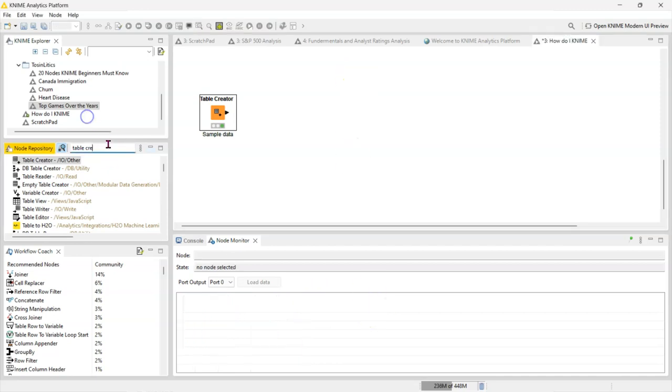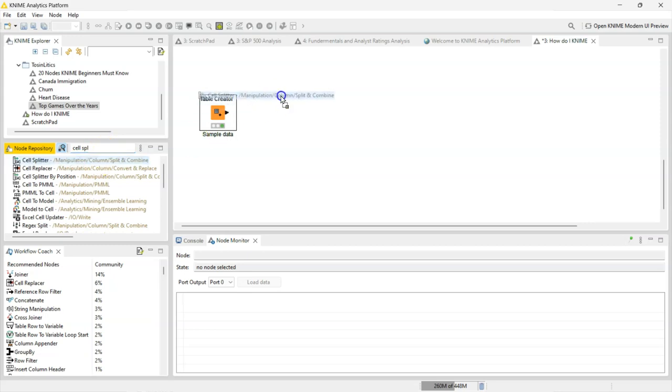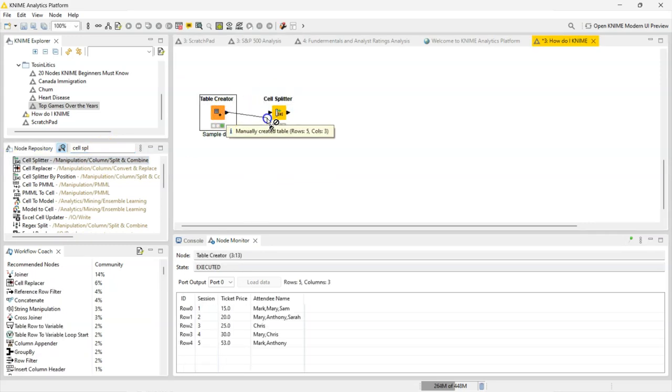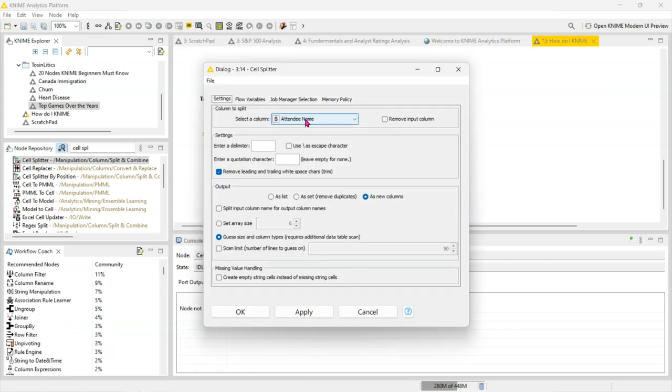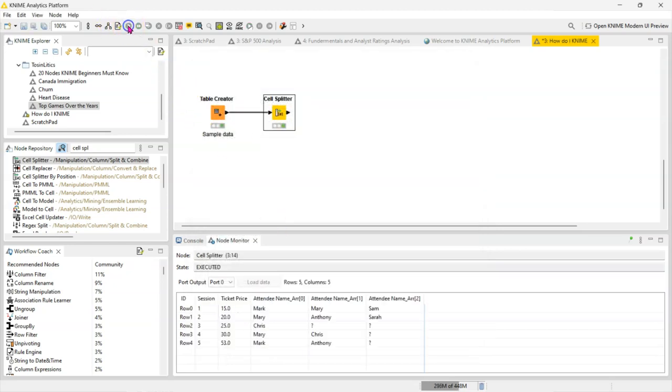We can do that by searching for the cell splitter node. This is the one I use mostly, but there is actually another node, but this is the most straightforward one. And we want to split the attendee name. We can decide to remove the initial column, and we need to tell it how it's delimited. In this case, it's simply a comma, but usually I just have a guess, especially in instances where it varies. And you want it to output as new columns. So you click on OK, and you run this. Now you have them in new columns.